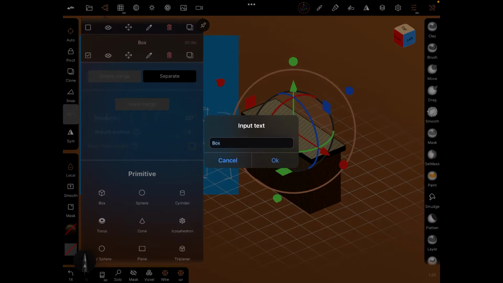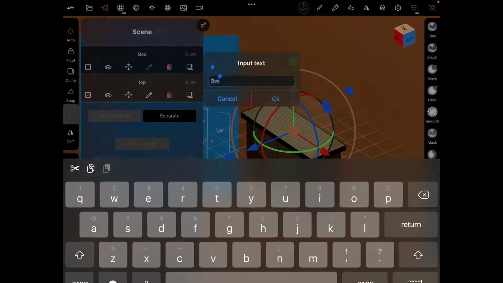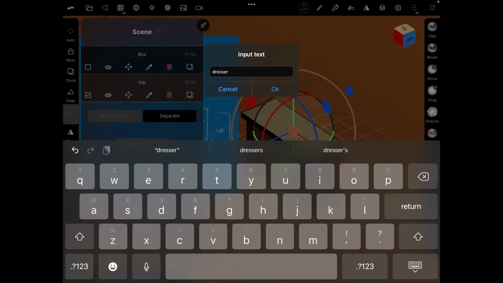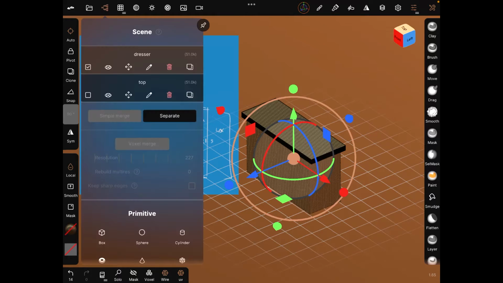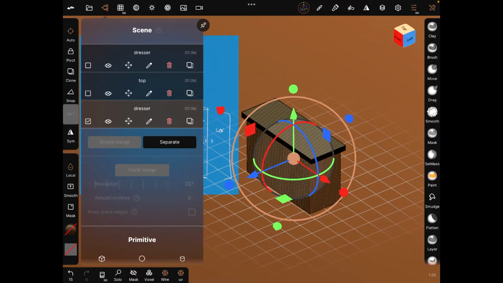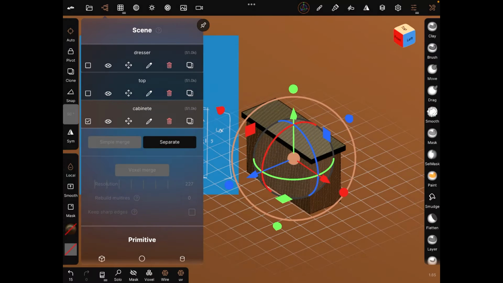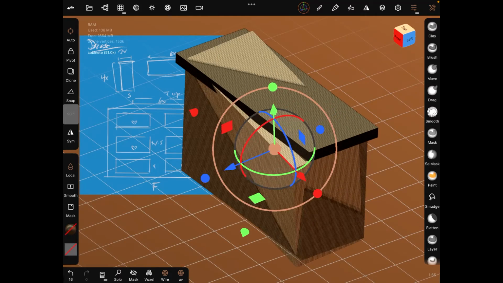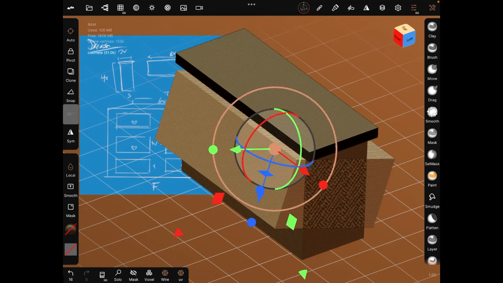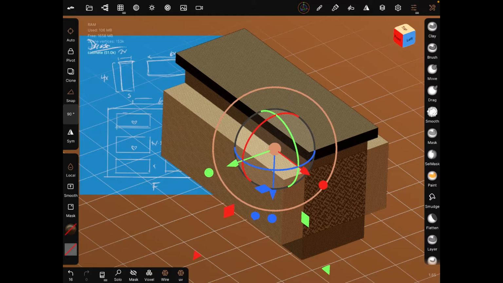Let's rename this so we're not as confused. That's the top. Dresser. All right. And now we are gonna create, let's duplicate that. Cabinets. Cabinete. It's not the Spanish word for cabinet. I think armario is. All right. Let's do snap. Okay.